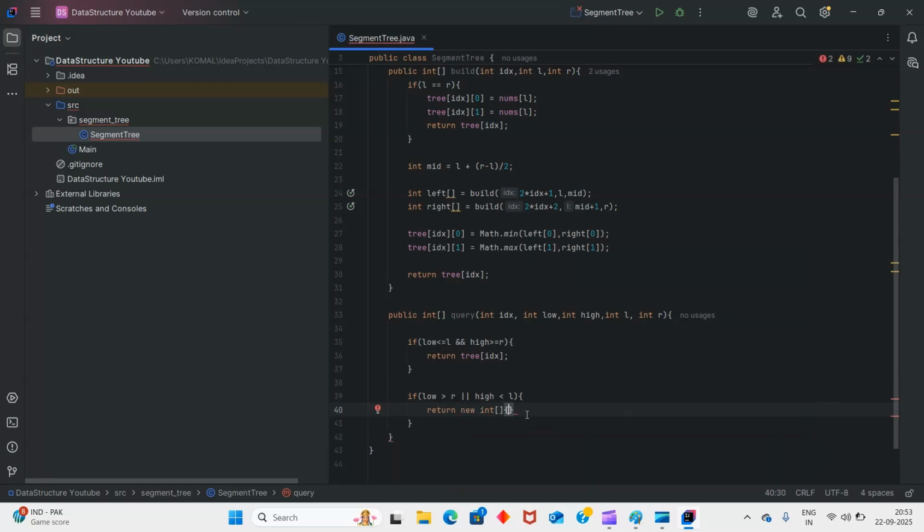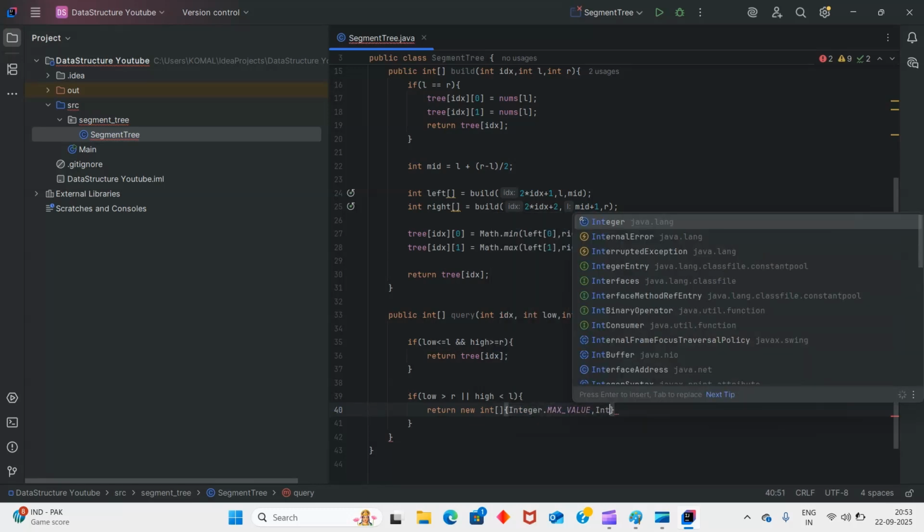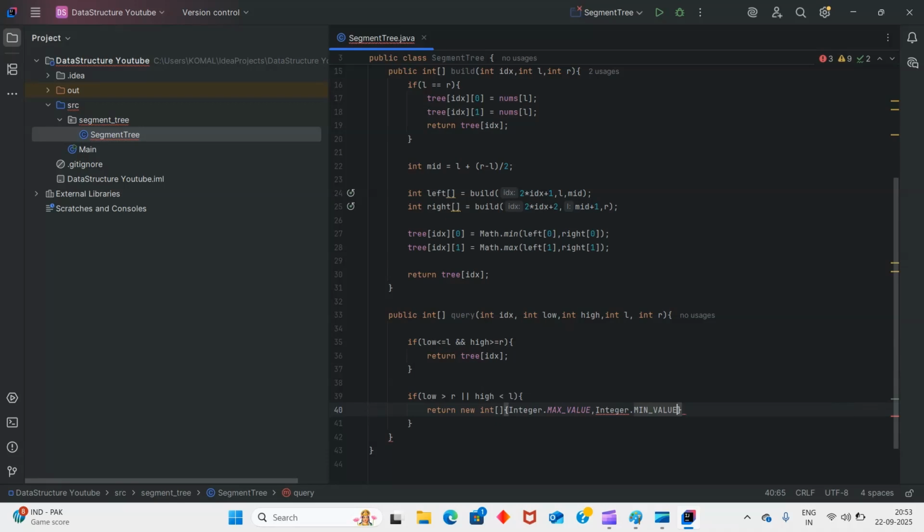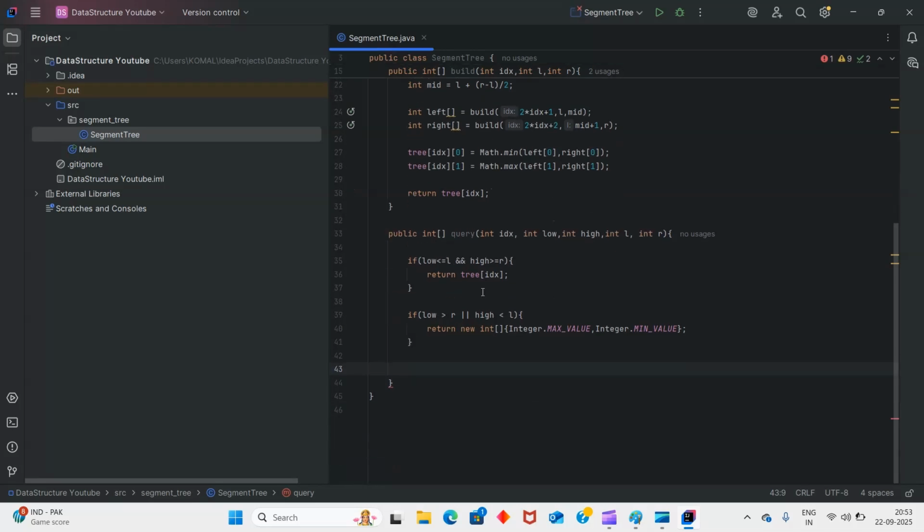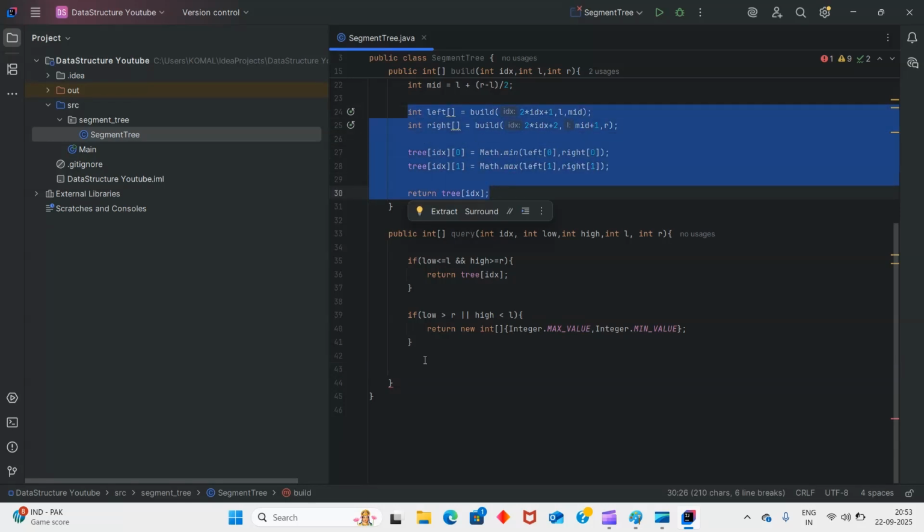First is the minimum value, so I'll return the integer dot max value, and here I'll return the minimum value. That means infinite, you can see. If it is not in the range, we don't have anything. If it was sum, then we would have written the 0, because here we are going to compare. Now see, here it will be same.